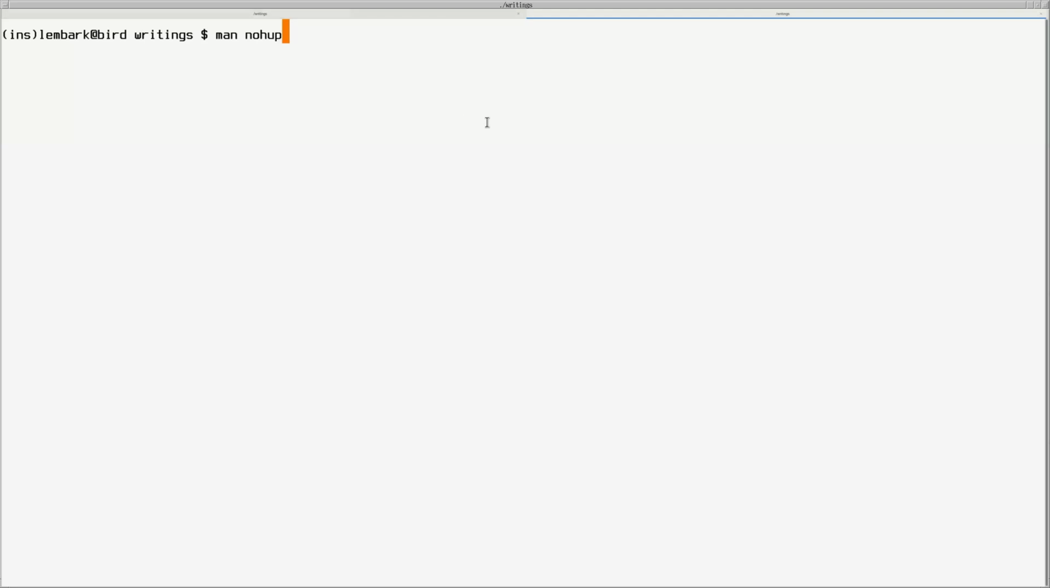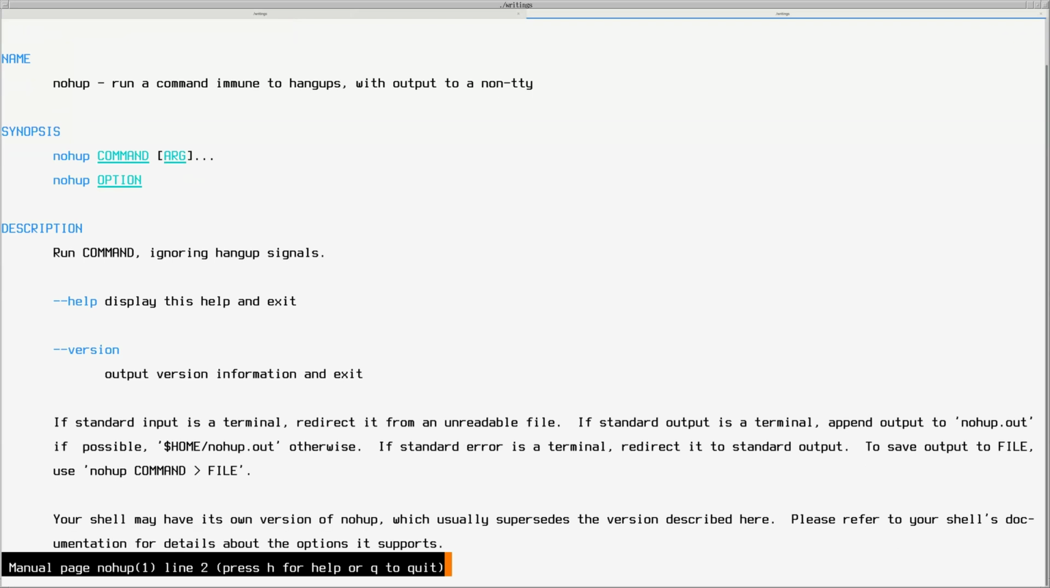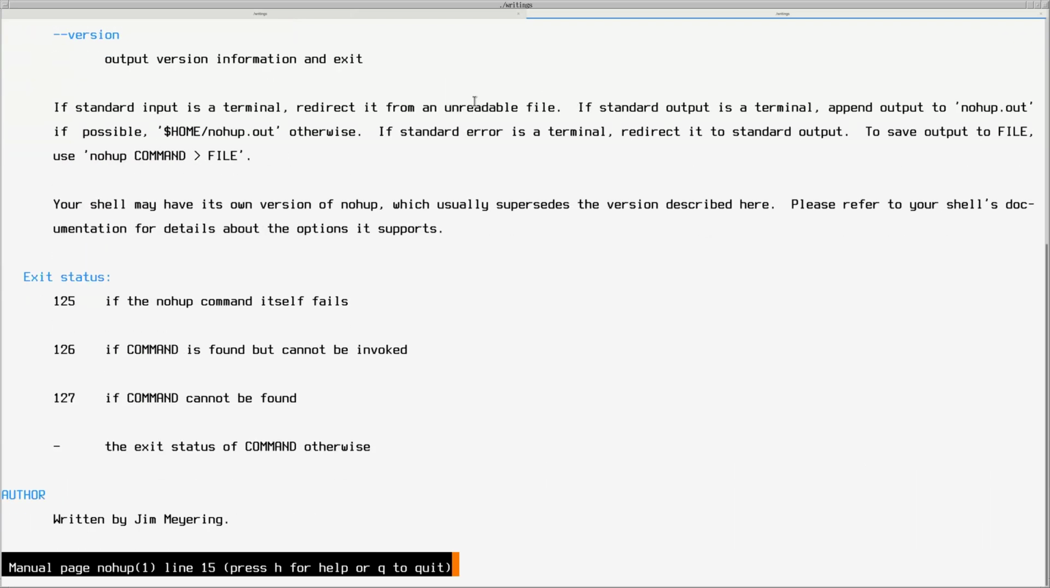So now what nohup does is you run nohup with a command. That's it. It's an executable that has a signal handler. It does a SIG_IGN on the HUP signal and then fork-execs whatever you wanted, and returns with the exit status of whatever you ran. If standard input is a terminal, it'll redirect it from an unreadable file, so that it doesn't get a HUP if you get disconnected, because standard in is not a controlling terminal.